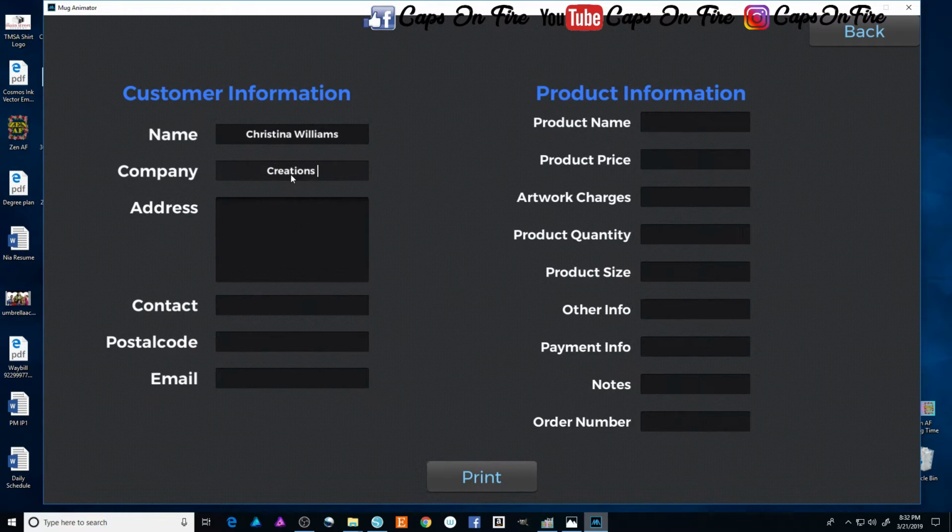Creations by CW. Her address is 123 Fake Street, Atlanta, GA 30303. Contact number 678-770-4700. Postal code, let's just say 30303, same thing. Email is creationsbycw@gmail.com. Product info, so the product name is the coffee mugs.